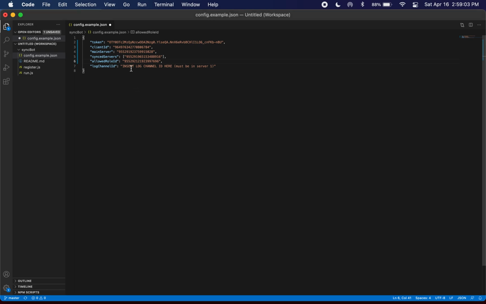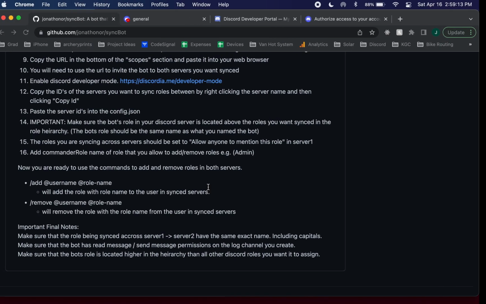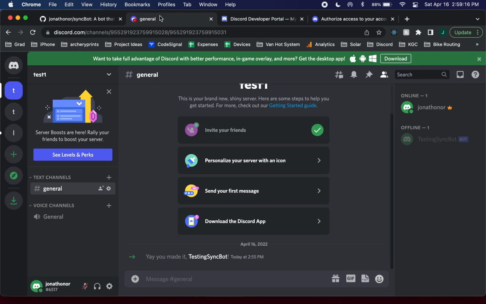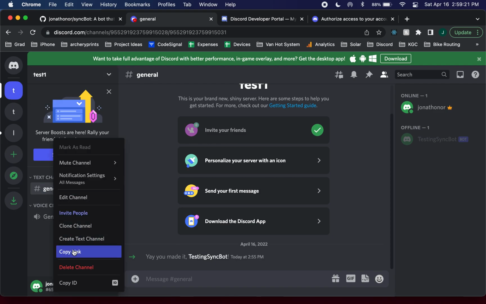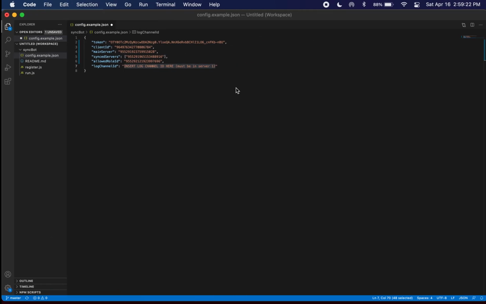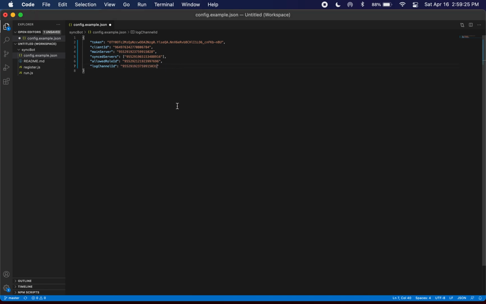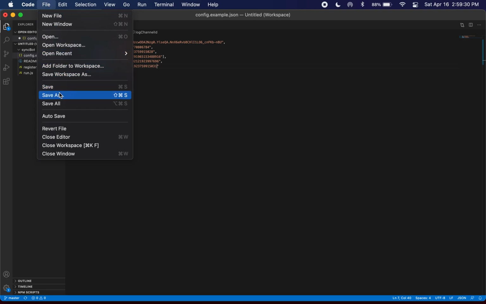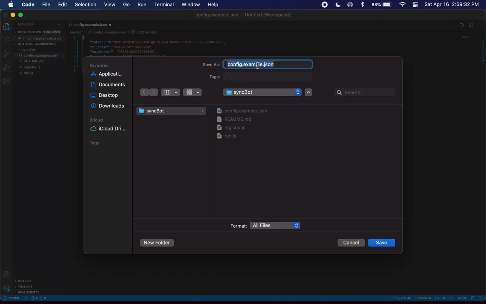Okay, am I missing anything? Log channel ID, okay. So if you want to log when someone gets added a role or removed a role and you don't want to have to look at the audit log, you can copy the ID of a channel from the main server, so test 1. We can copy the ID here and put that into here as the log channel ID. So let's save this as config.json.